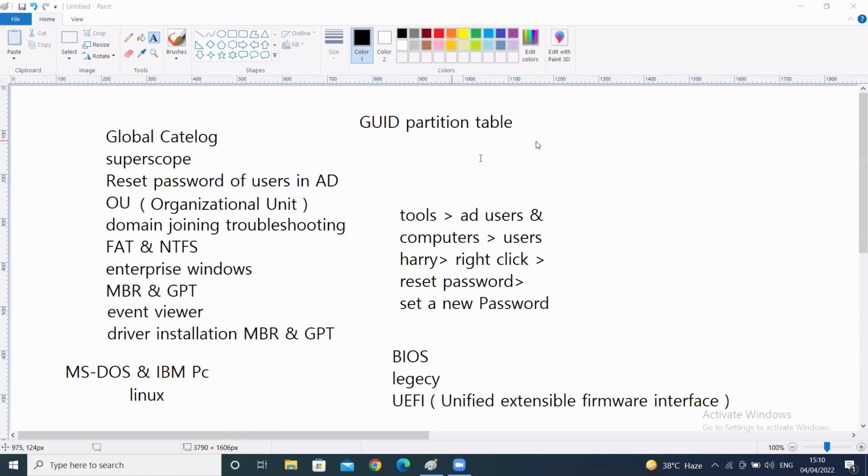Okay, so we'll meet tomorrow with our new topic. Please revise the network topic that you are doing, as well as the Windows topic.